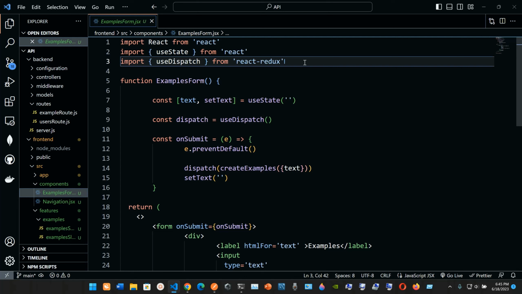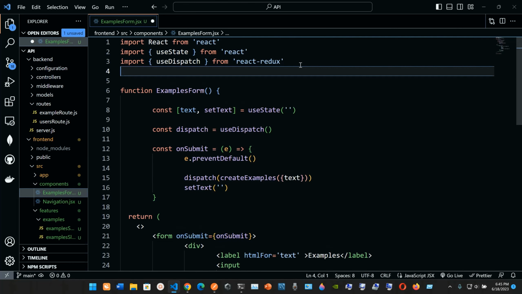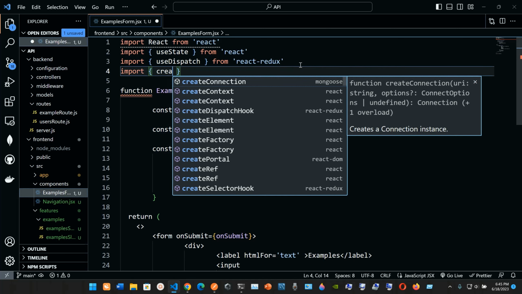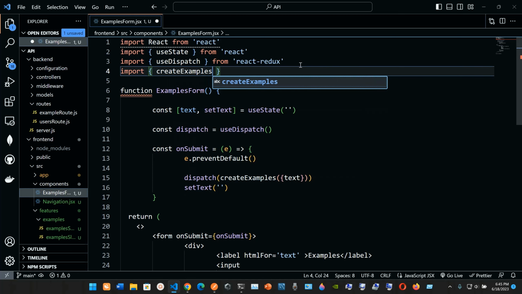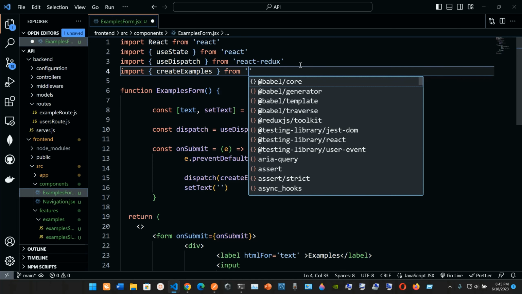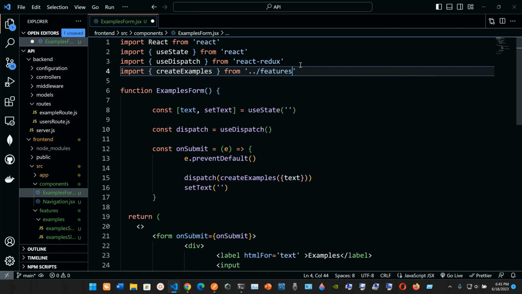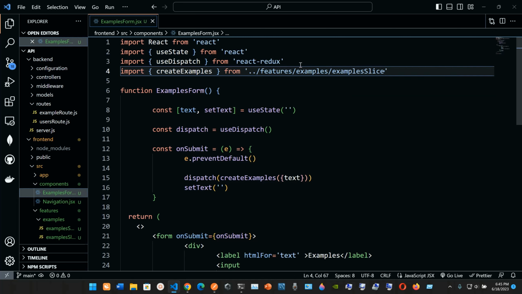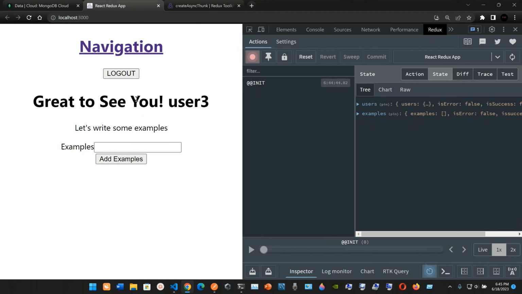Oh, okay, so we have created this function, create examples, and we created it in the examples slice, but we need to bring it in. So we just need to import it. It's going to be import, and it's going to be create examples like that. Okay, and we just bring it from features, examples, examples slice. So let me see, features, examples, example slice. So if we go here, okay, so everything is fine.